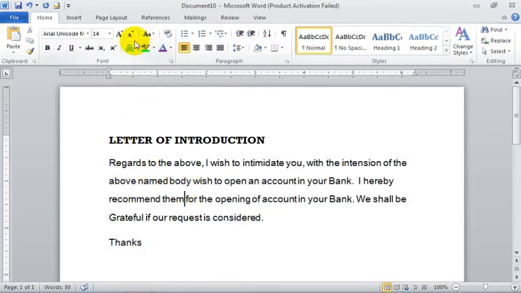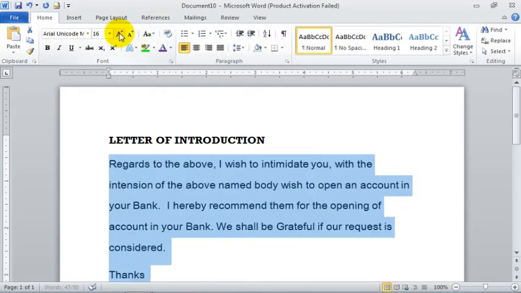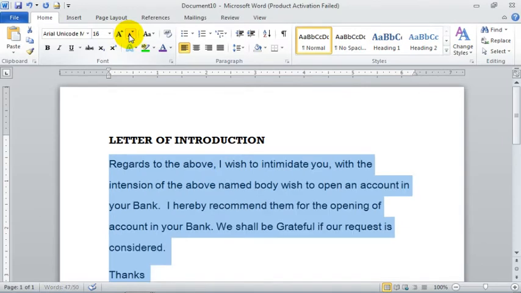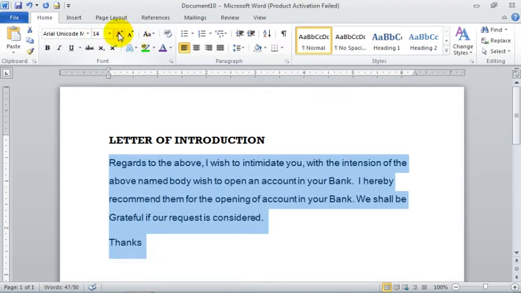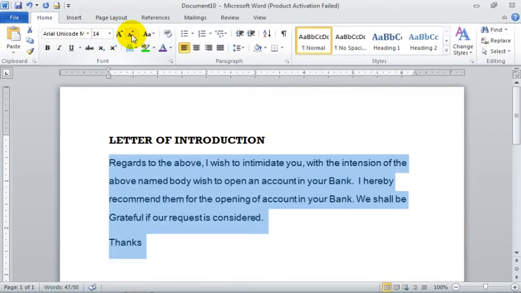And again, we have another icon here that can grow text once you have highlighted your text, and we have the one that can reduce. Can you see this number is reducing? We call this one shrink font, while we call this one grow font. So I have shrunk this text to 14. I may grow it to 16. I may shrink it to 14.